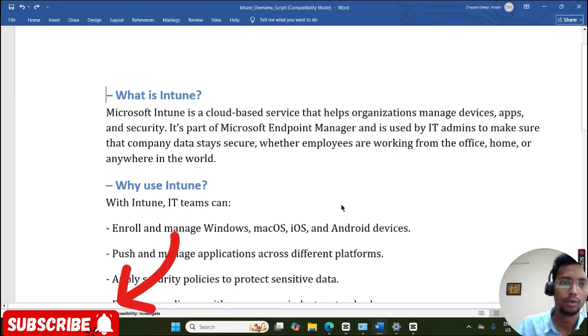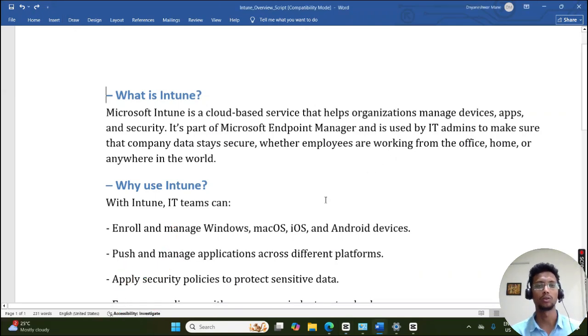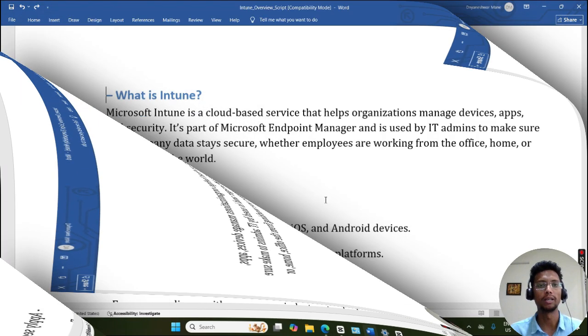Hello everyone. In today's lecture, we are going to see what is Microsoft Intune, and we will see the portal and overview of Microsoft Intune. So first of all, what is Microsoft Intune?